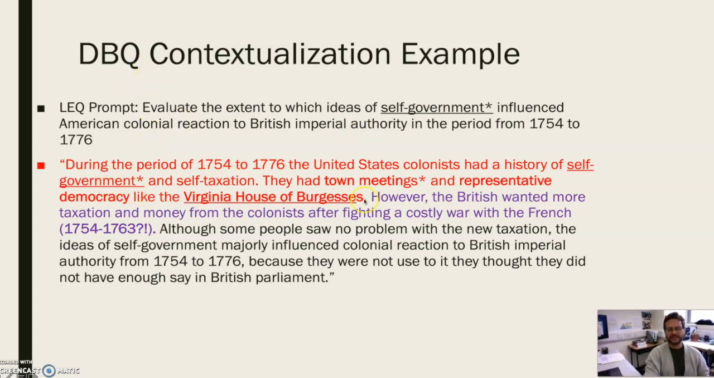Now, I want to look at the second sentence for a second. However, the British wanted more taxation and money from the colonists after fighting a costly war with the French. What this is referring to is the French and Indian War. It's addressing that. Now, one thing is, it's not specific. Just a war with the French. What war with the French? They should have been more specific with it. But another thing that messes with them is the fact that it's from 1754 to 1776. We're not before the prompt. We're not leading up to it. So this was during it.